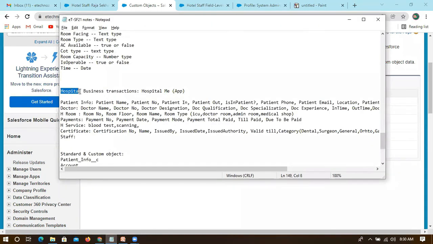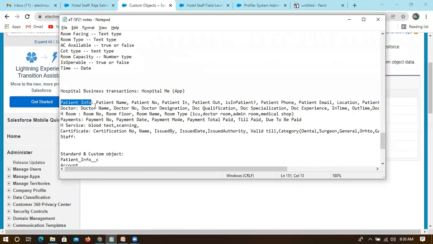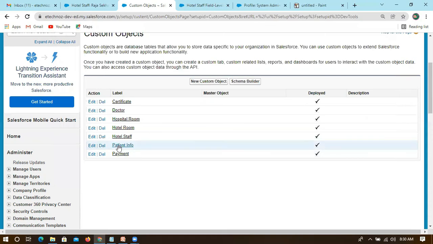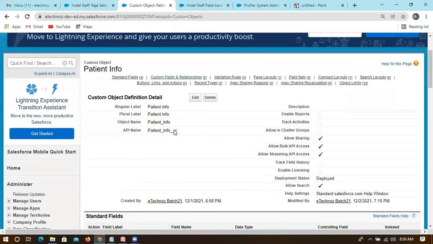We have identified one application, hospital business transactions, and the application name is hospital me. In this, we have identified this object, patient info, and within this patient info we have created one standard and multiple custom fields. Let me quickly go and check how many fields we created. So this is a subject, this is a subject.